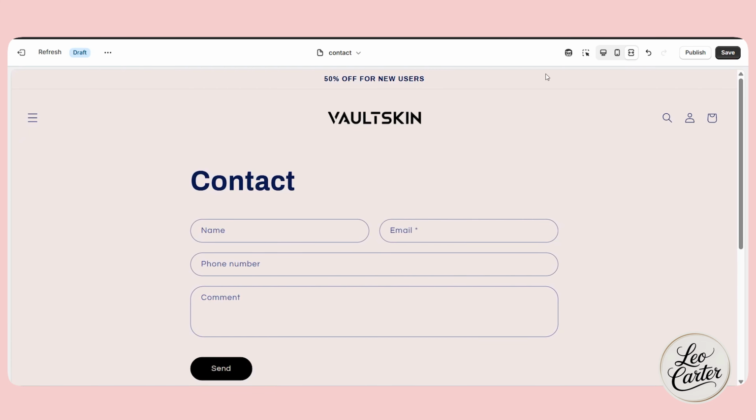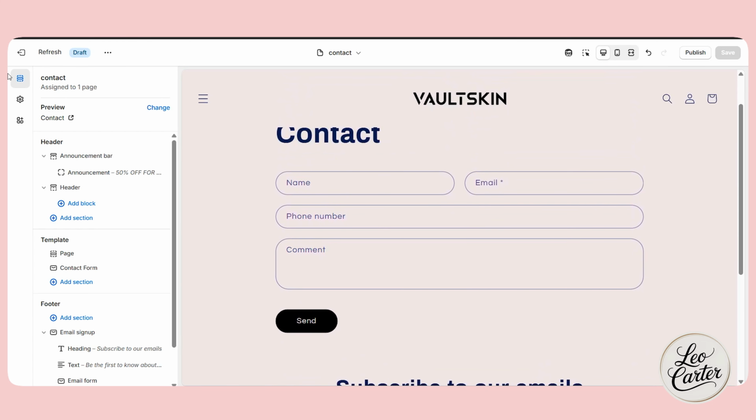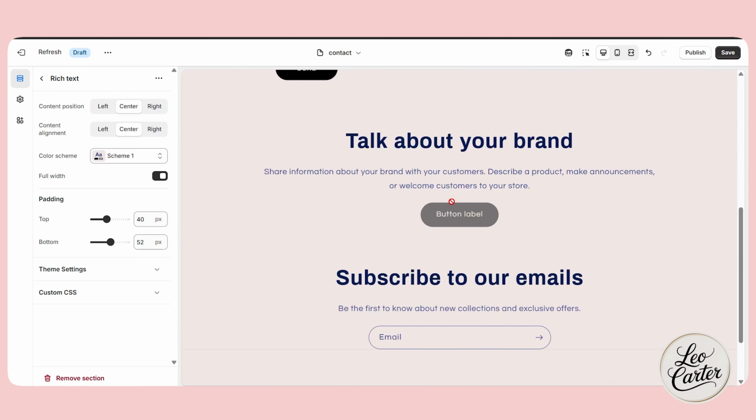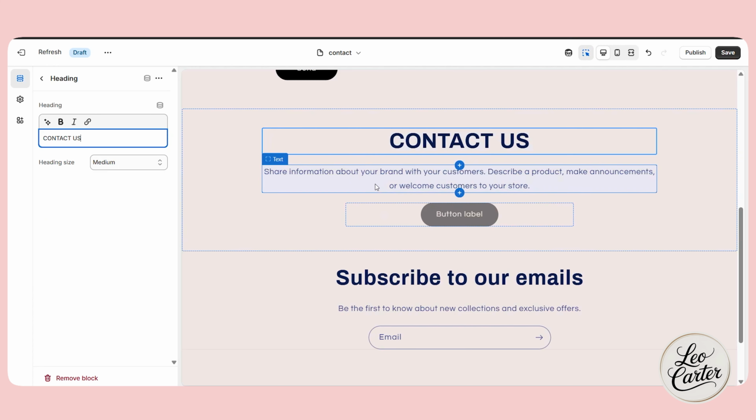And we can add more pages and we can customize it more. So once you are here in your contact page, just go and click on sections. And here I'm going to add one more section. So inside template, just go and click on a rich text section here and automatically it will get added, which is this one. And here I'm going to edit this to contact us.